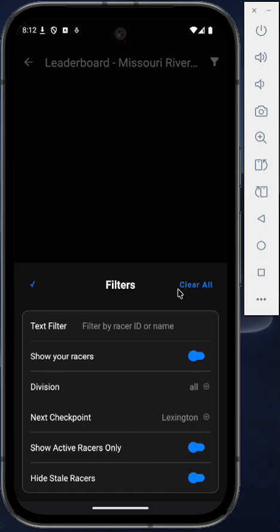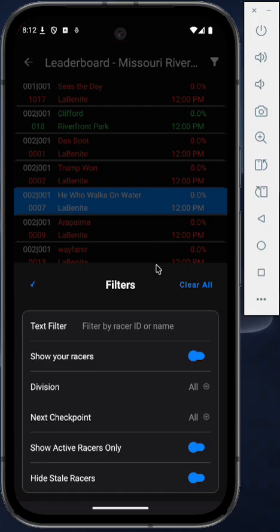This is a key button here. It's clear all. A lot of times people come up with their phone and they say, "Hey, I've got no racers." Like, well, that's because you filtered it, you over constrained it. There's no one coming into Lexington right now. The race hasn't even started. So no reason to see them, so just go and clear all, and it'll bring them all back. So remember, clear all, that's a good thing.